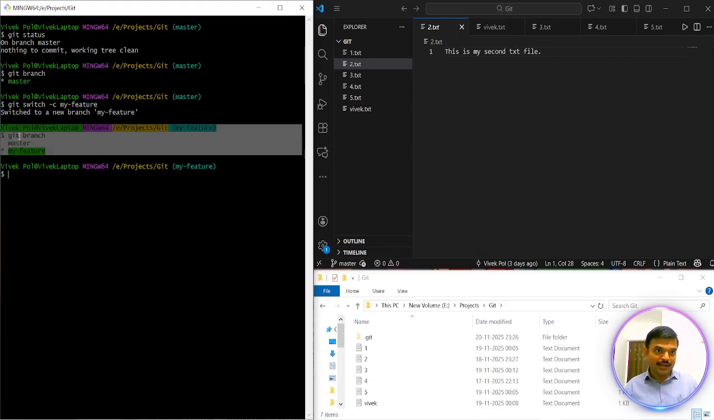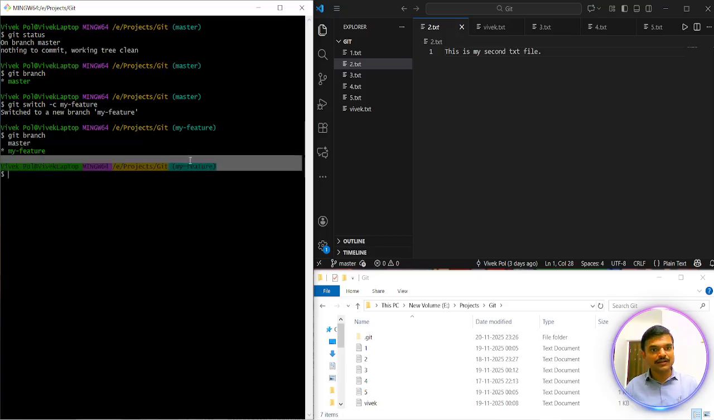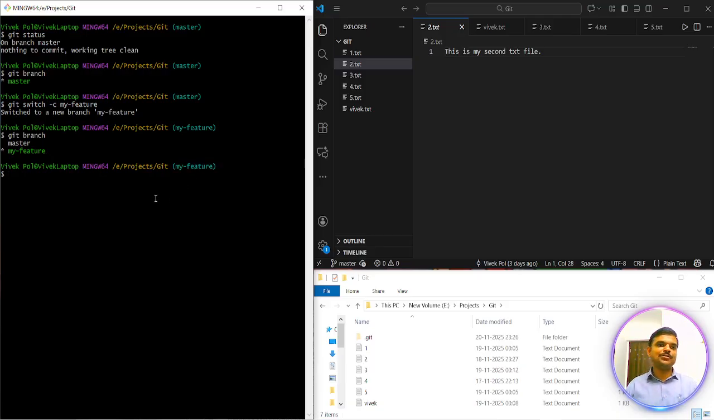Now I run this git branch command, and we have 2 branches now, my master and my feature. And here you will also see we are in my feature branch. You can see this feature branch has exactly the same files as they are in the master branch. Automatically they are gathered in my feature branch.